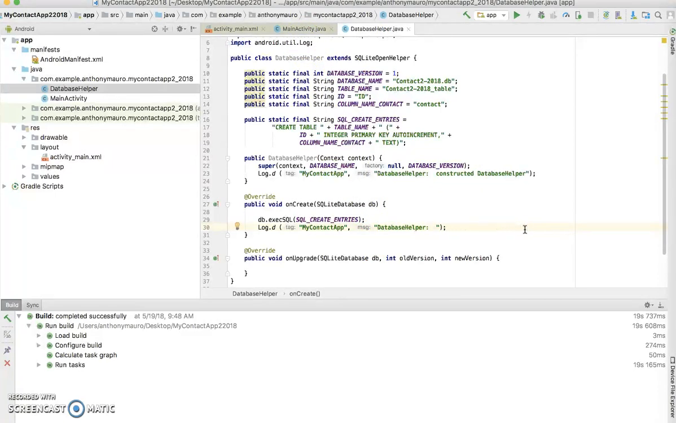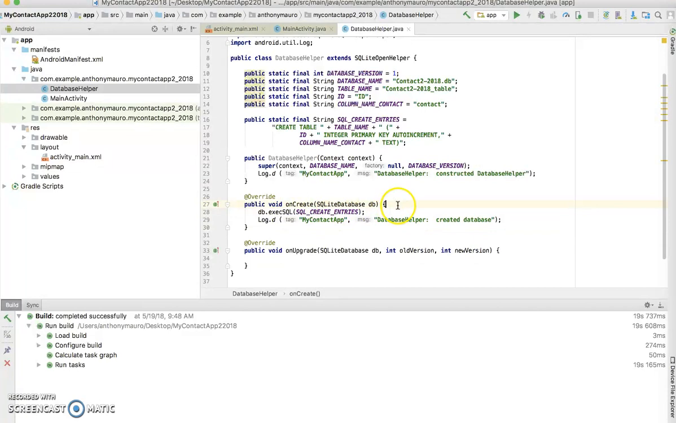In this case, I'm going to say creating, or created the database, right? So this is from the onCreate method inside database helper. This is what we're doing. We're creating the database. So by this time I've created. If I did it before, I would be creating, or I'm about to create that database. Okay, so this is my Log.d message here.